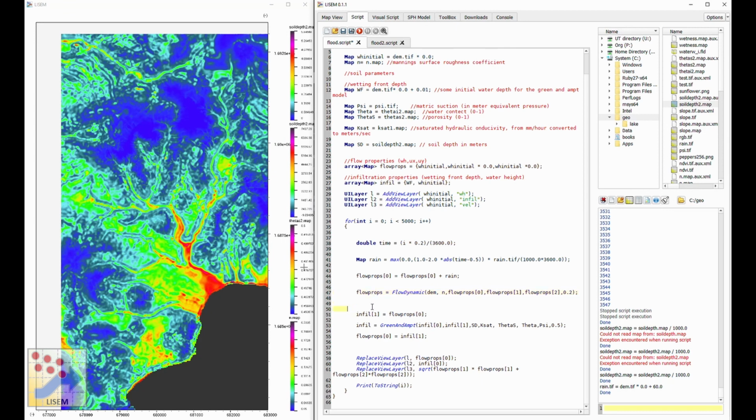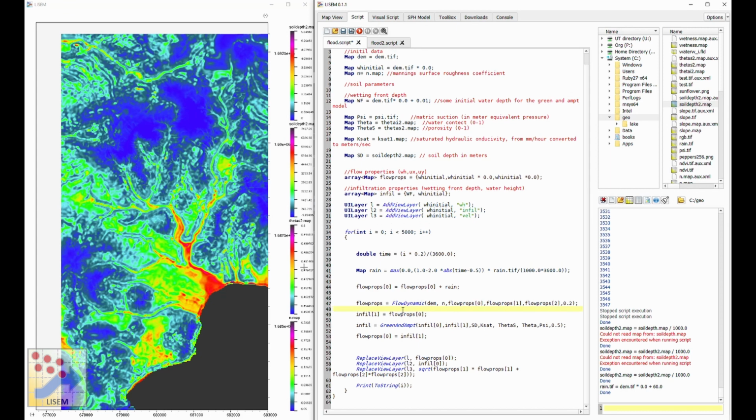So now we're also going to model infiltration. To do that, we have to first update the flow height in the infiltration list. So we had our infiltration property list, the wetting front and the water height. We have to update the water height. So the second one in the infiltration list is the first one from the flow properties list.